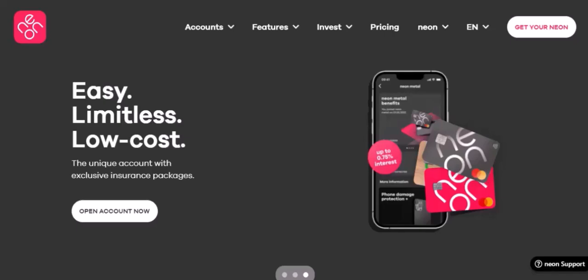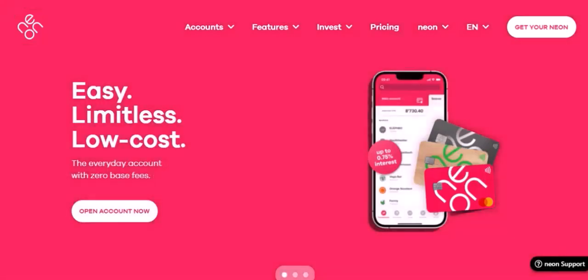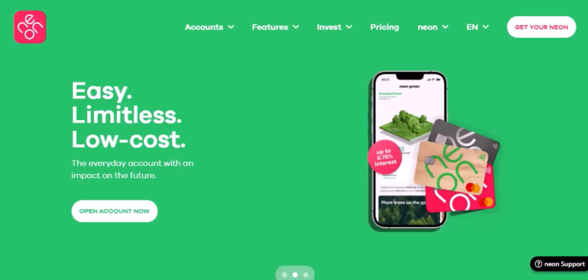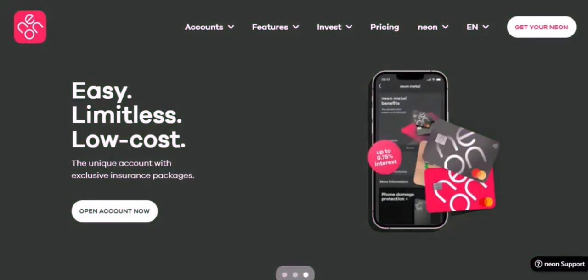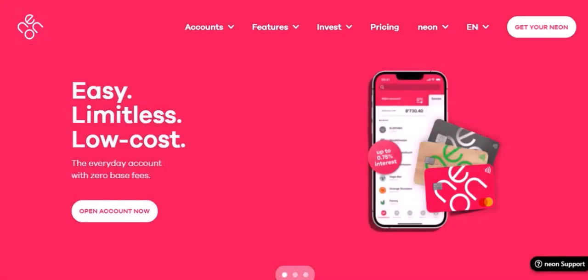Let's dive in. Imagine you're hosting a party and you want to create a custom neon sign that says "Happy Birthday" or maybe your favorite quote. Wouldn't that be awesome? Well, Neon can make that a reality.